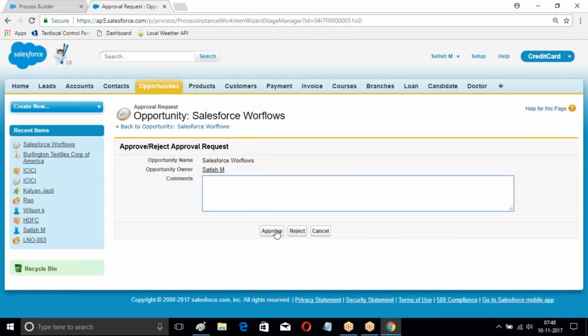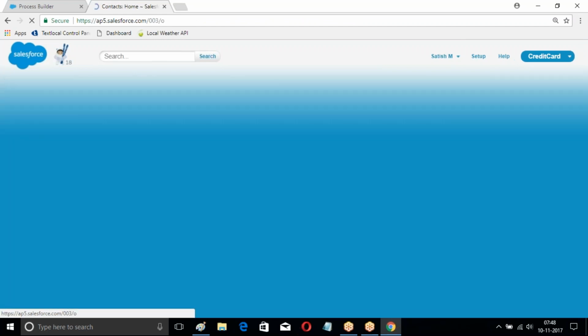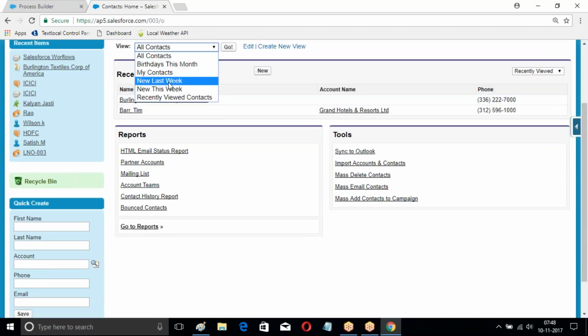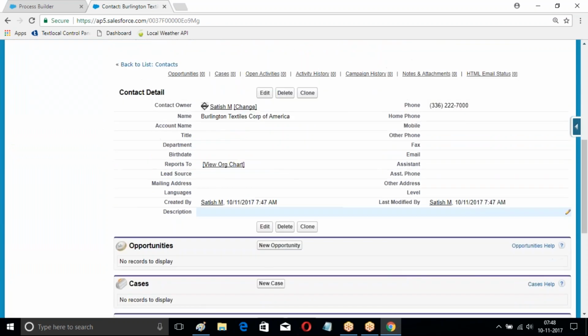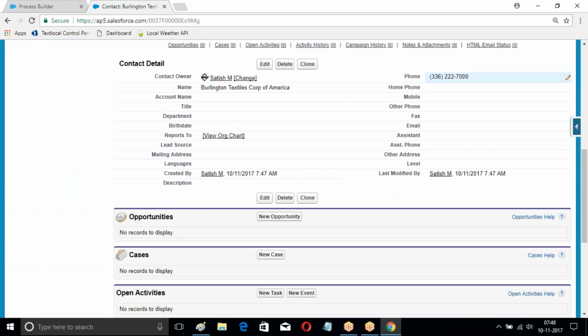I also told create one contact record. Go back to the contact and see. Look at the format. Today's contacts, new this week. Now this is created. New contact. Name. Are you clear about this process here?